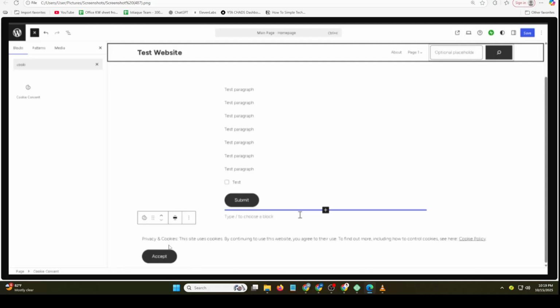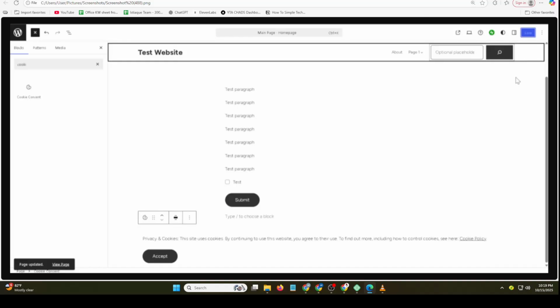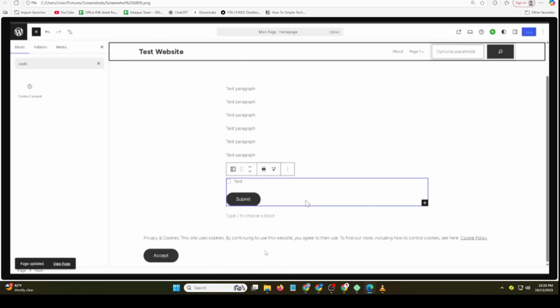Save and activate. Once your cookie consent banner looks the way you want, click the Save button in the top right corner. This activates the feature on your live website. Now, when visitors land on your site, they'll see a clear and compliant cookie consent notice, helping you meet global privacy standards like GDPR and CCPA while showing your users that their data matters.